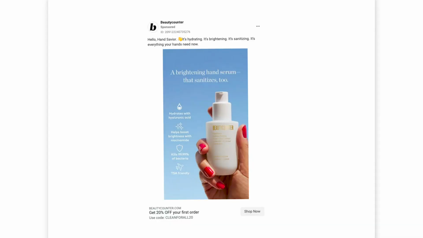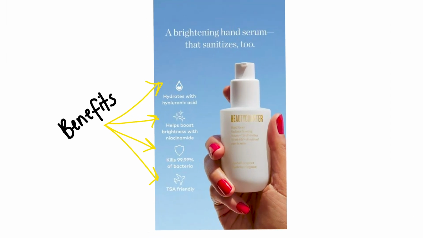So in this example, Beauty Counter keeps their ad text really short, but then on the image, they really powerfully communicate the benefits that a user can expect from this hand cream meets hand sanitizer duo. Hydrate, boost brightness, kill 99.99% of bacteria, and it's the perfect size to travel with.